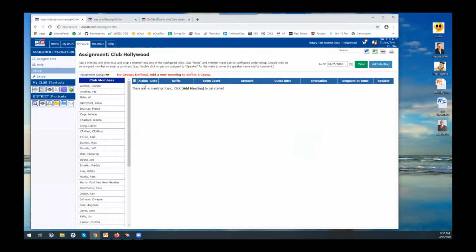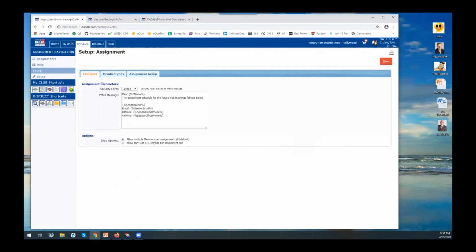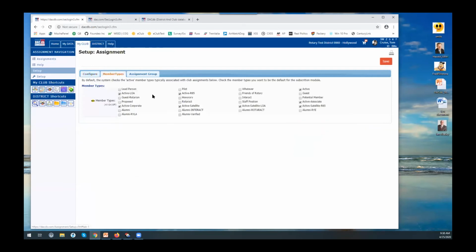Let's start with club assignments. One of the features that clubs have is the ability to define the roles that you can have people perform at various meetings. When you come into this, you probably don't have it set up. The first thing you want to do is go over to setup. You want to configure it with a message that you might want to send out to the people that have an assignment. You want to select what member types you want to assign roles to, so typically your active members and so forth. And maybe there's a staff position in your club that you want to give a role to, or you want to give roles to honoraries, so you can check them on.